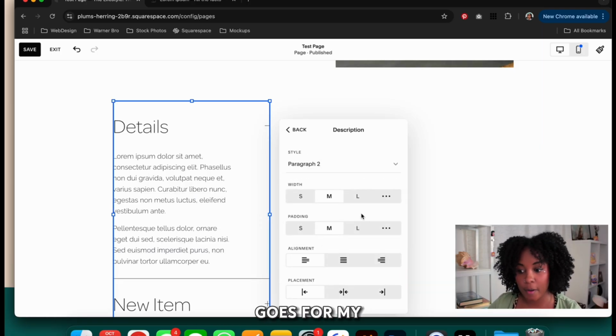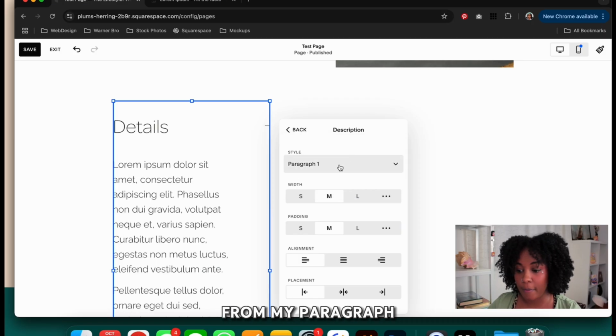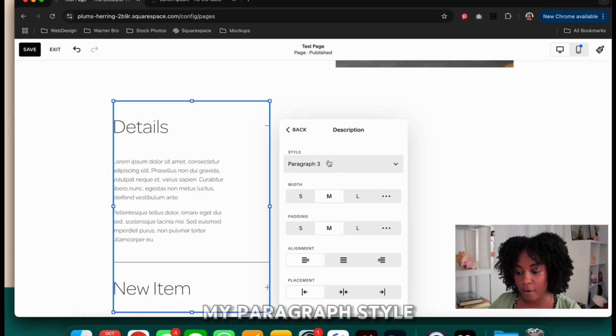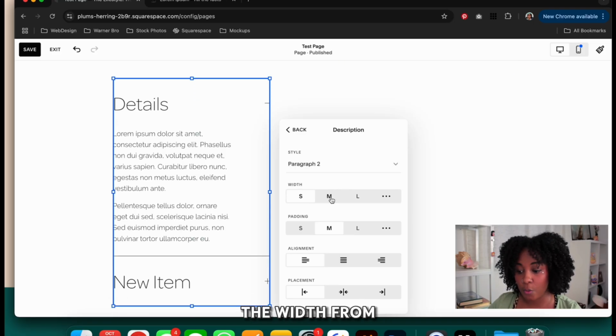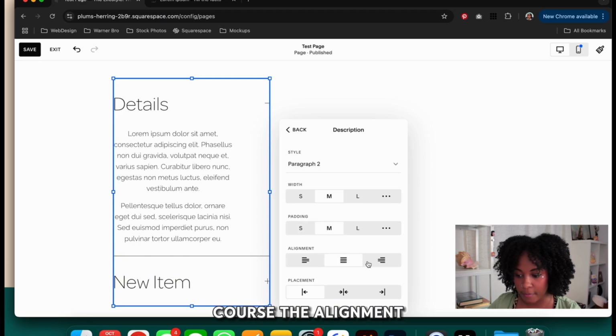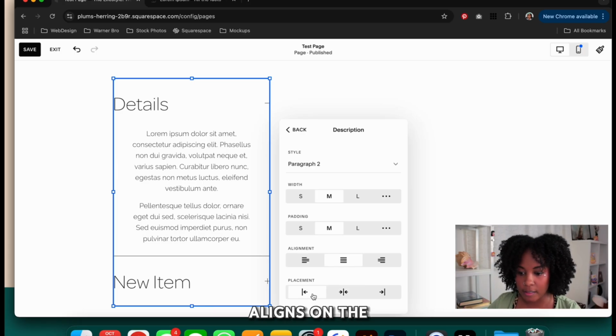And the same goes for my paragraph. I can change it to be a larger one from my paragraph style 1 or smaller with my paragraph style 3. And then I can do different things like change the width from each item, the padding, of course, the alignment, and where it aligns on the page.